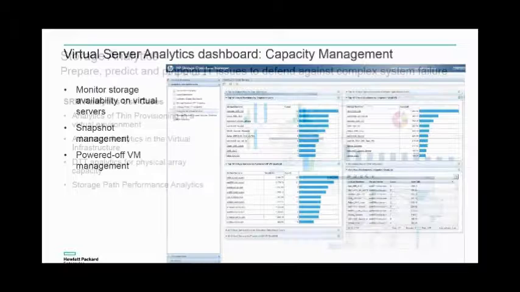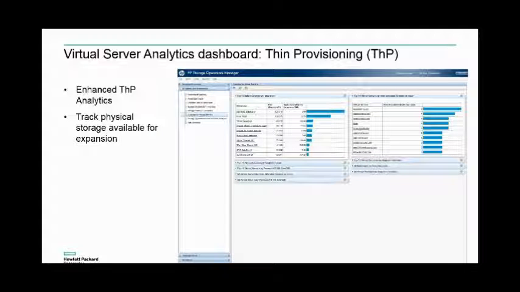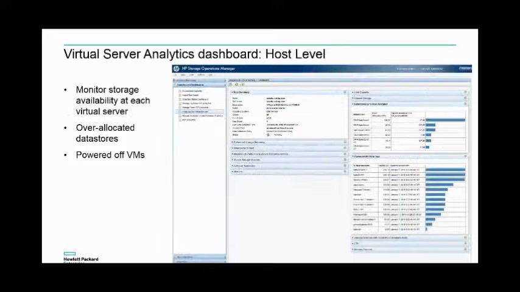And then just a few of the dashboards that are available. Some of our new ones are the Virtual Server Analytics dashboard. At the capacity management level, we can monitor storage availability on virtual servers. We can manage snapshots and show the powered-off virtual machines in the environment. With thin provisioning, we can show analytics of thin provisioning, tracking physical storage available for expansion. And at the host level, we can monitor storage availability at virtual servers, over-allocated data stores, and powered-off VMs.